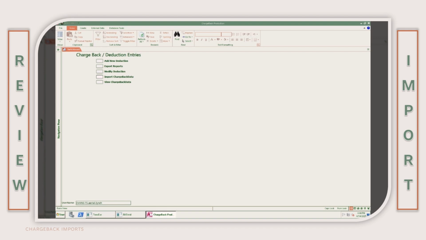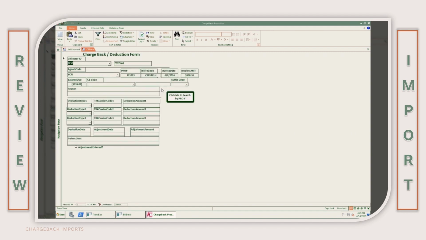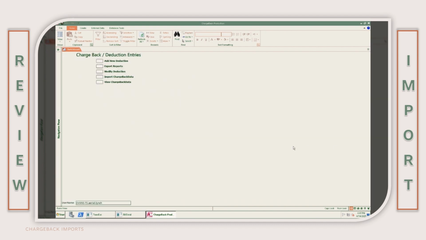Once you log into the chargeback database, select Modify Deduction. Then click Search by Pro Number, enter in the Pro number, and select OK. You will then be taken to the screen where your adjustment is, and you can make any corrections or verify that it was uploaded. But since we did a large import, we don't want to do those one by one.